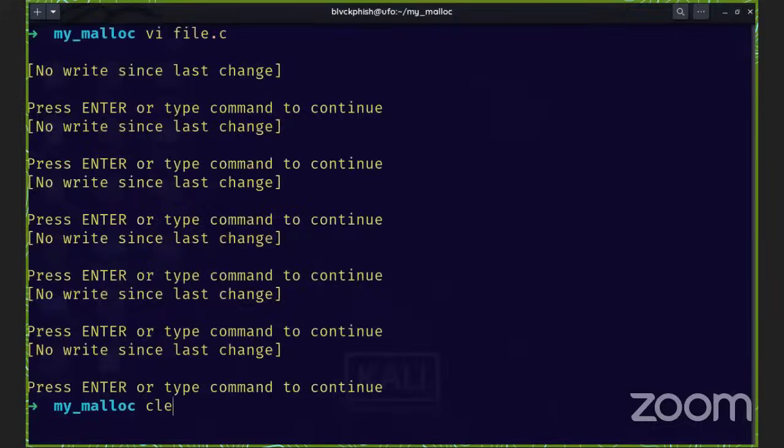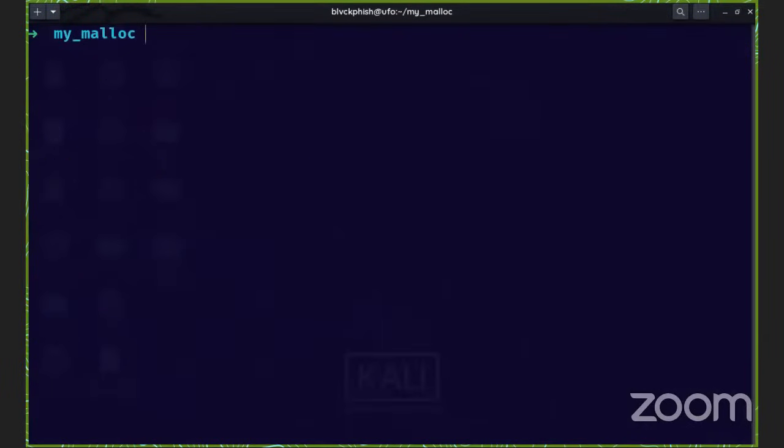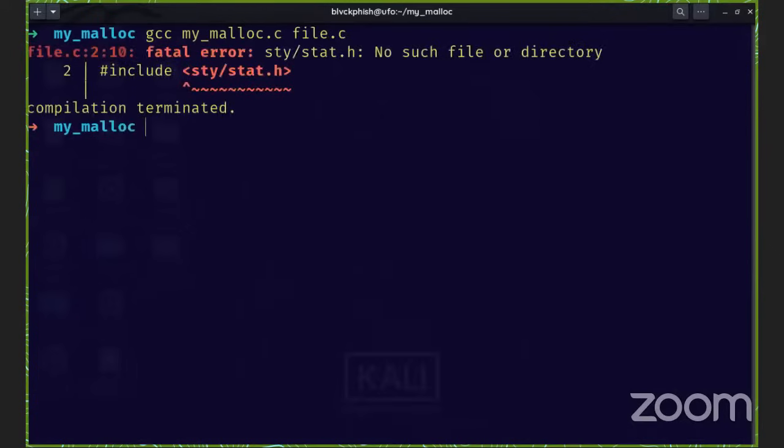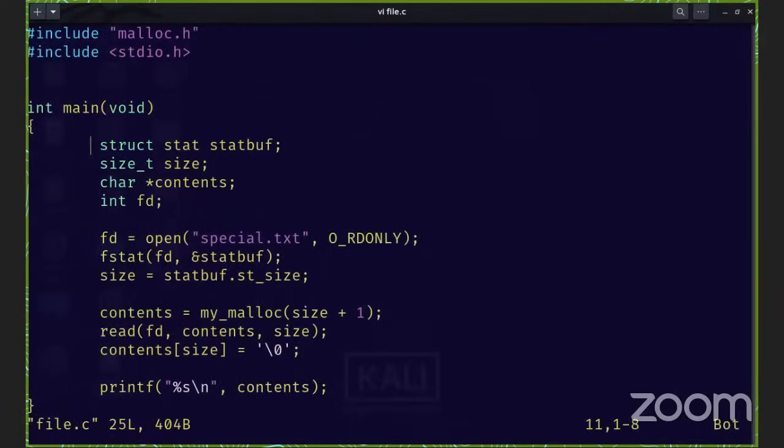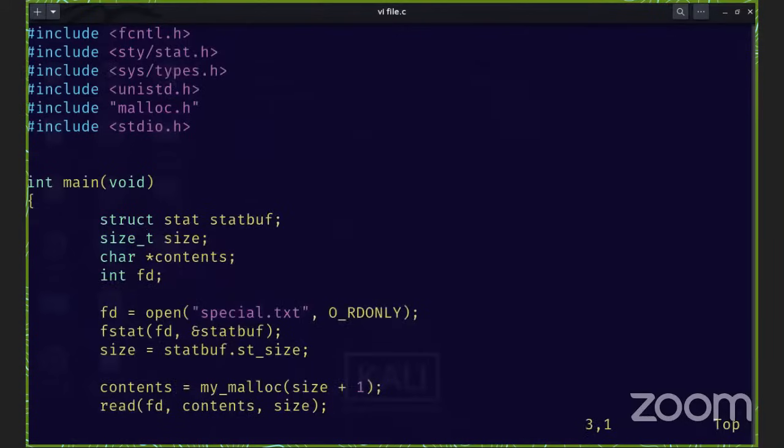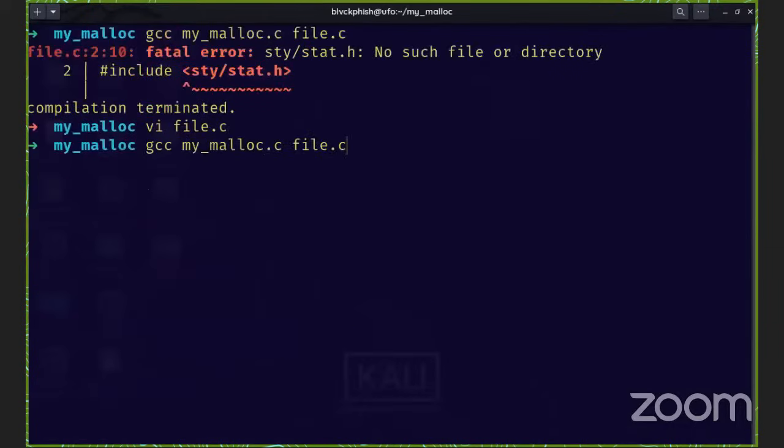I'll clear my screen and I'm going to run it. I'll do gcc my malloc file.c. I called it file.c. Hopefully we don't get any errors, but we did. Typo error. It's coming from here, it's supposed to be cs, right? So let's run it again.